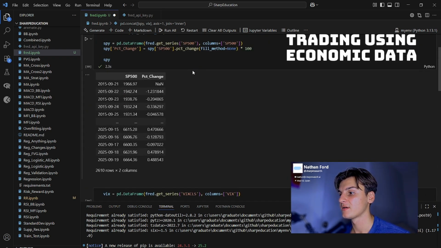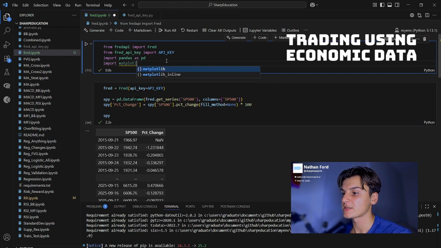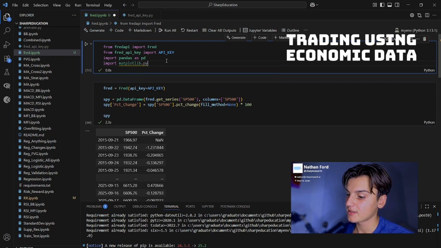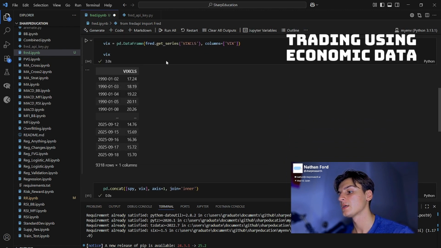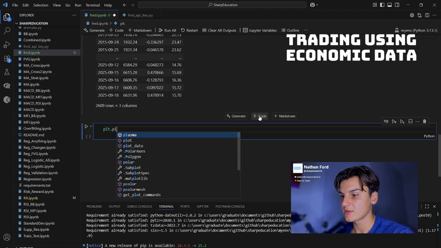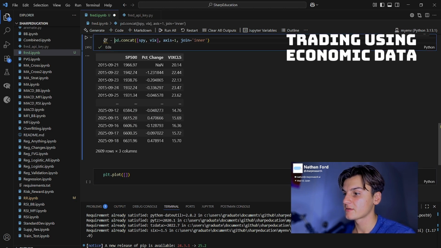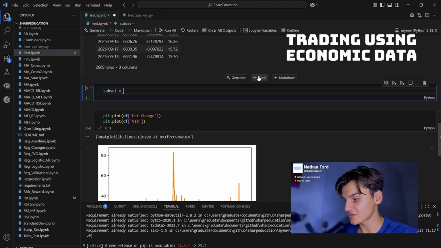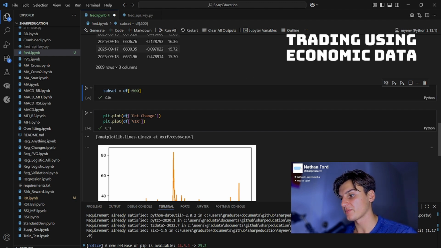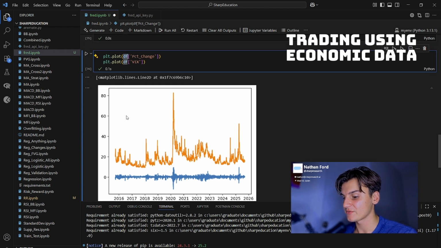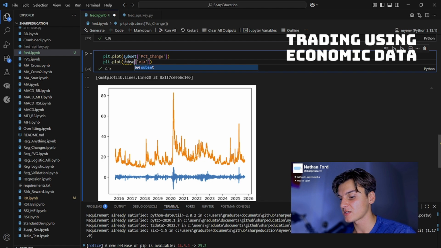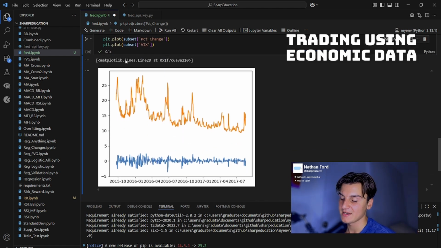Let's make a plot of that. So let's import matplotlib.pyplot as plt. And let's just plt.plot. So the data frame is going to be this. I'm going to make the subset just the data frame, and then we're going to do the last 500 days, because the chart is a lot of noise here. So we'll do subset percent change and subset volatility index. Great. And now you can see how the S&P 500 interacts with the volatility index. This orange, we'll do plt.legend.